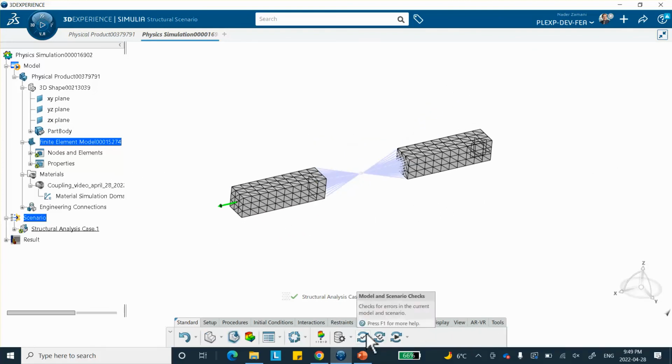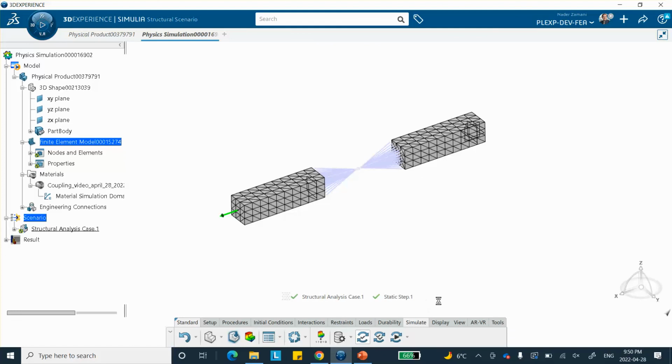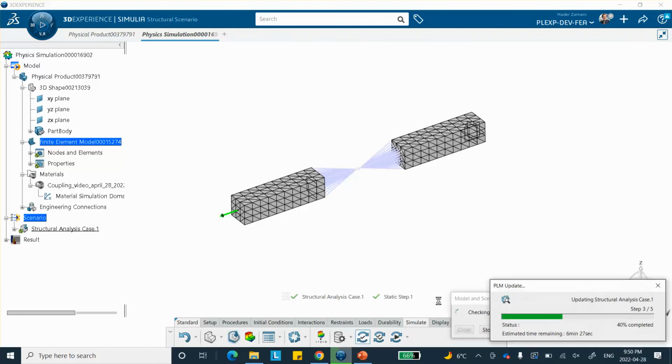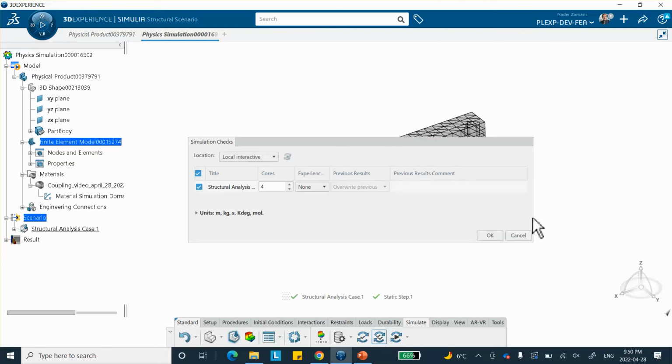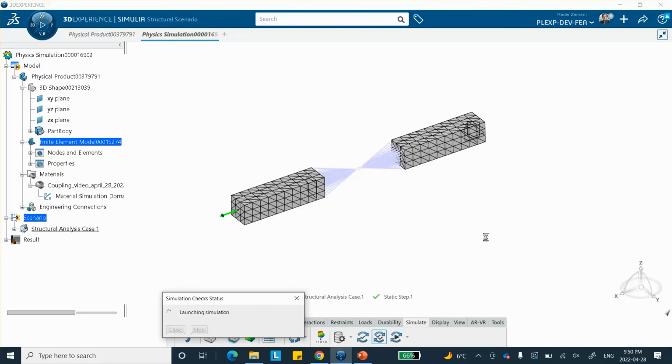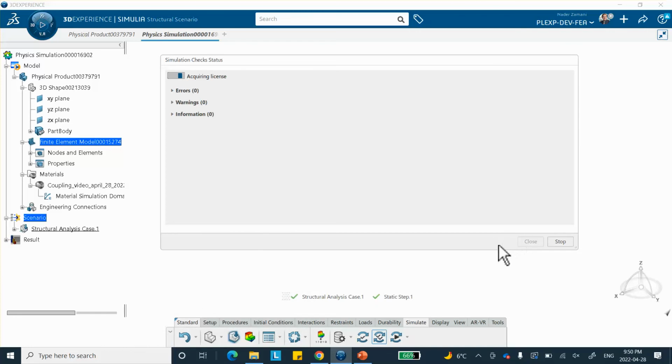So we go to simulate. We can do a model check. Let's do a model check. Everything is going to be fine. And simulation check. Okay. It's going to be quick.